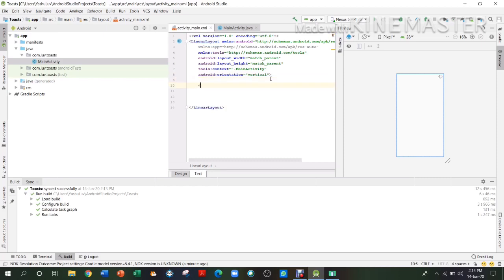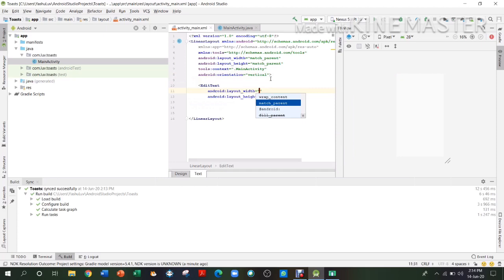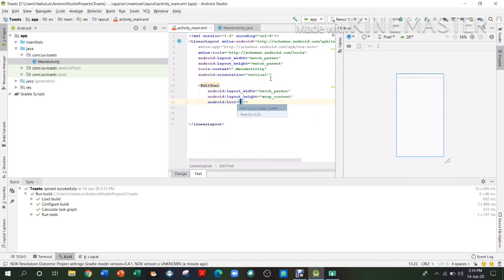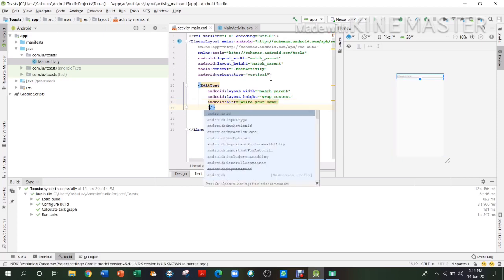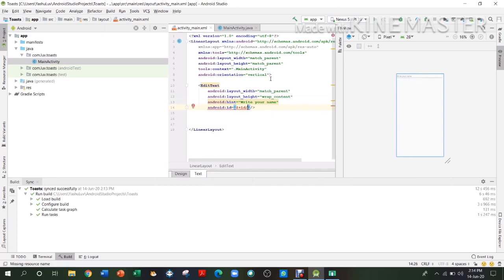Then we are going to have an edit text, with width match parent and height wrap content, and then the hint is write your name, and then the ID is going to be edit text, because we don't have anything else, so it doesn't matter.